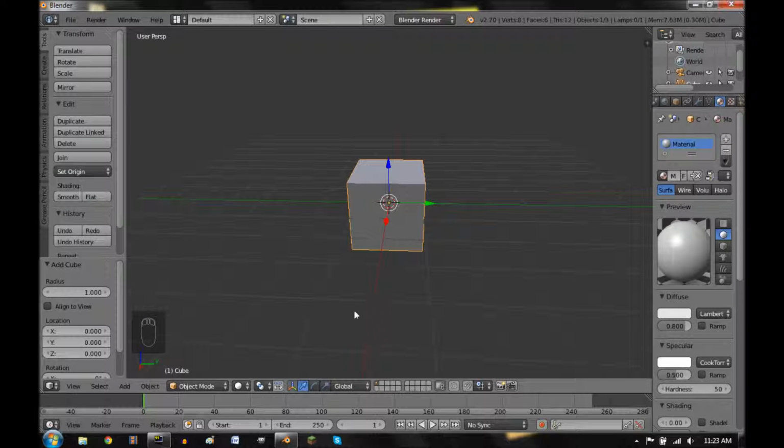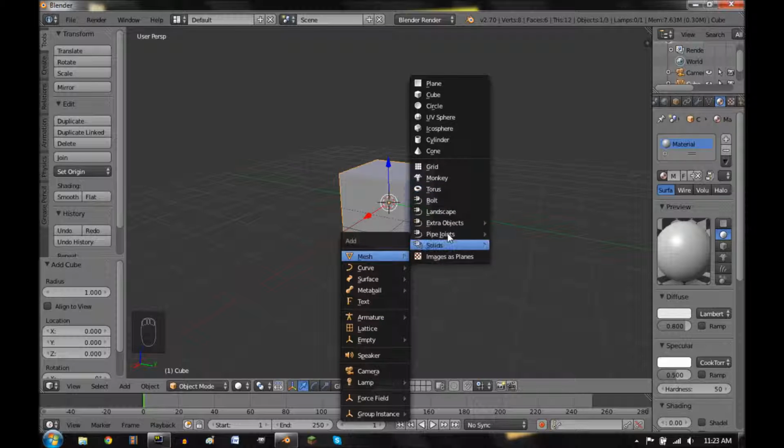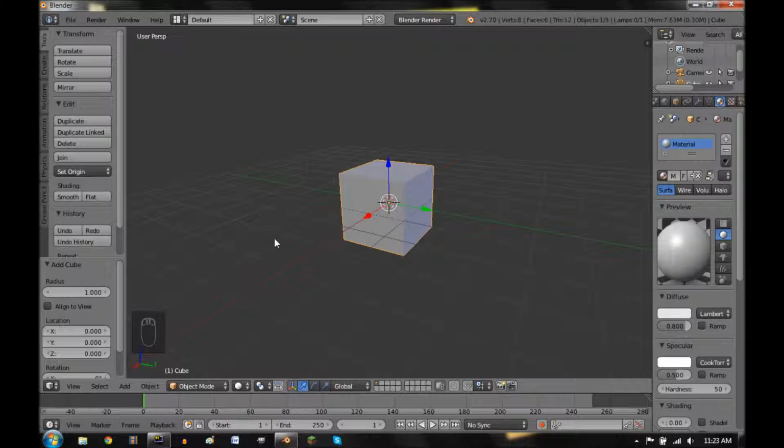So, okay, then other things that you can do. Oh, and by the way, in my add menu, I have all this stuff because I just went into user preferences, add, and I did all this. And I put everything. Speaking of user preferences, not yet. Sorry, I got carried away.